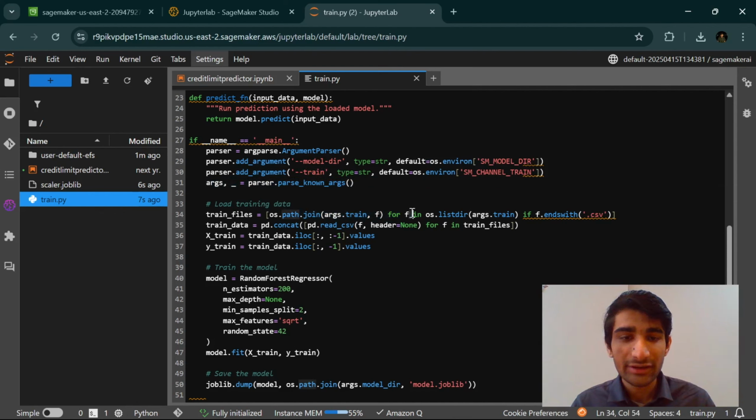And for the training data, I will check whether there are any other files: for f in os.listdir inside args.train. Right now we only have one training file inside our args, but maybe there can be more than one training file. So for that, we basically use a for loop to check each file which ends with .csv, and we load that file into the training files.